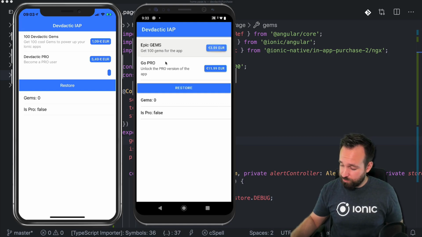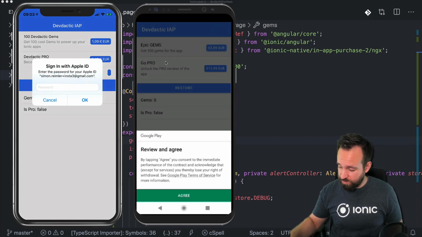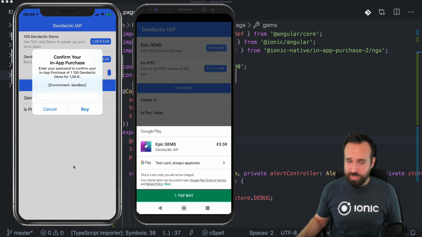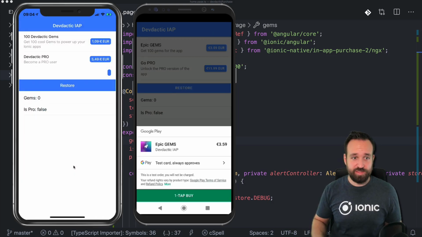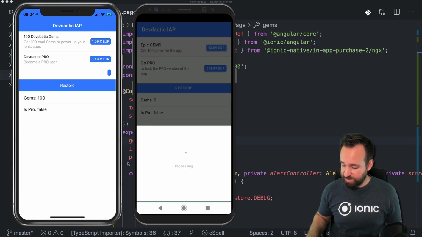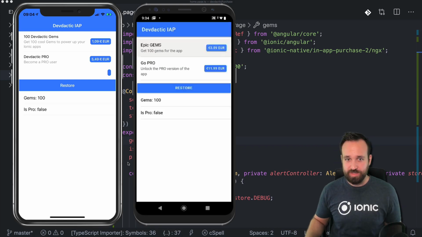Let's go ahead and purchase something in both applications. Alright, iOS purchase is going on. Let's try to buy, and hopefully we get a yes, you're all set, purchase successful, and we see the gems were increased by 100. On Android, test card always approves, looking nice, so let's buy this item, and so payment successful, and there we go as well.